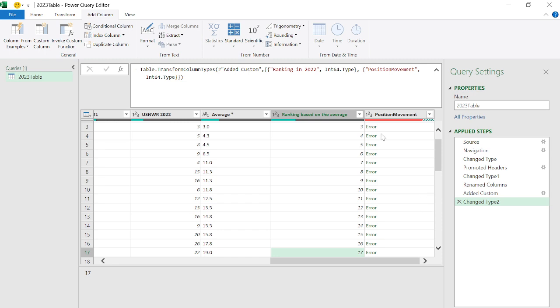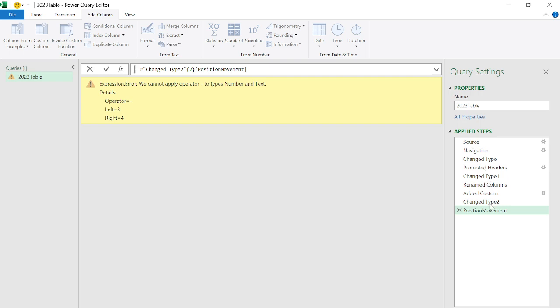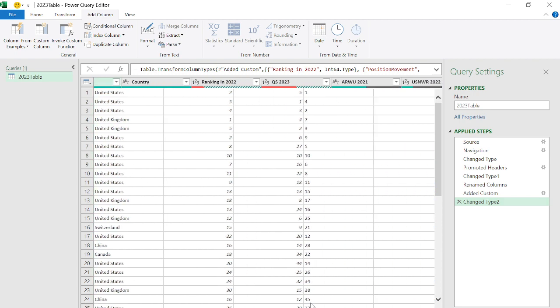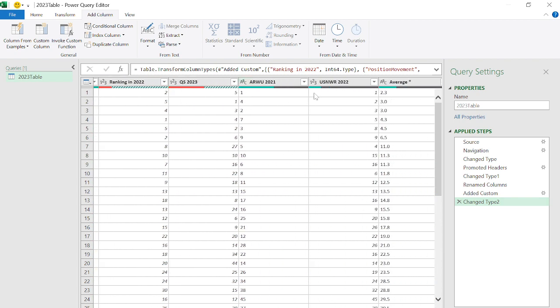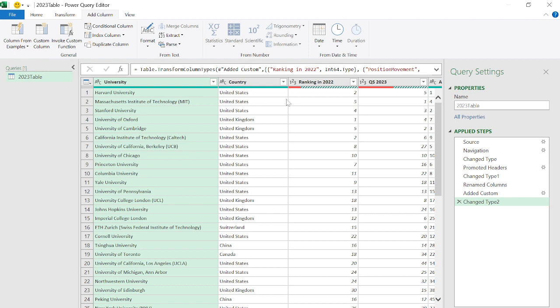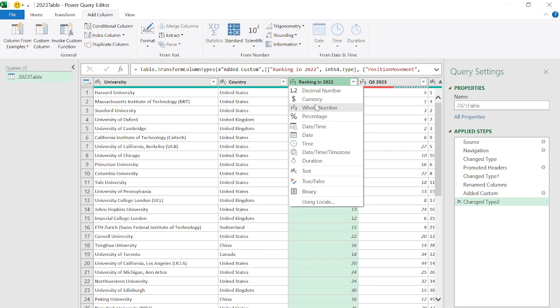Okay. I thought this error was expansion. You cannot apply operator to types number and text. Okay, so I just cancel that because I think there are some text values inside this data. Remember, it's data from the web. Now I don't have the full control over who was entering it, but I'm trying to just change it maybe to a whole number.